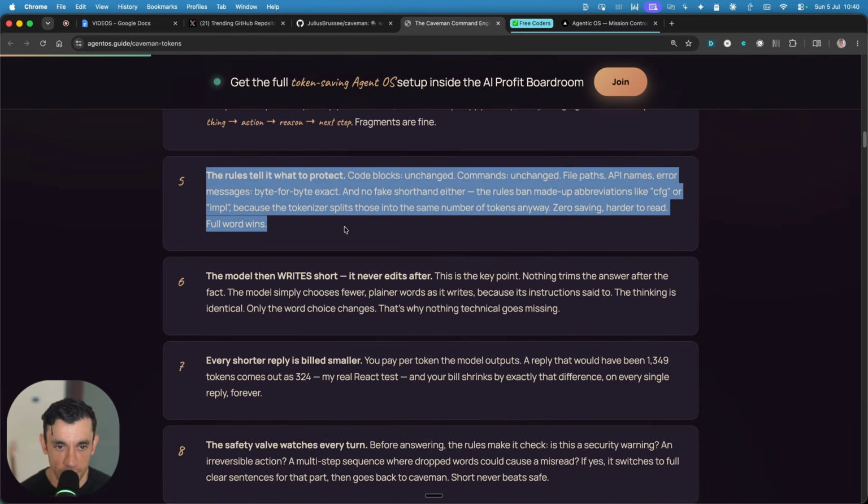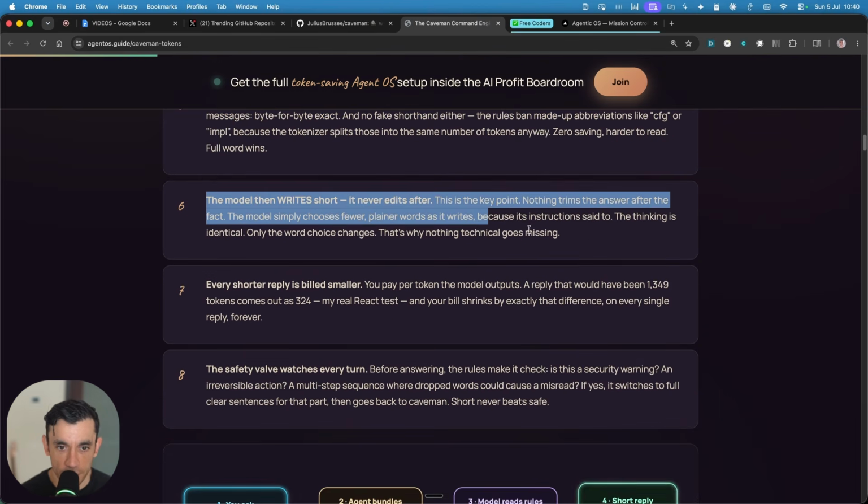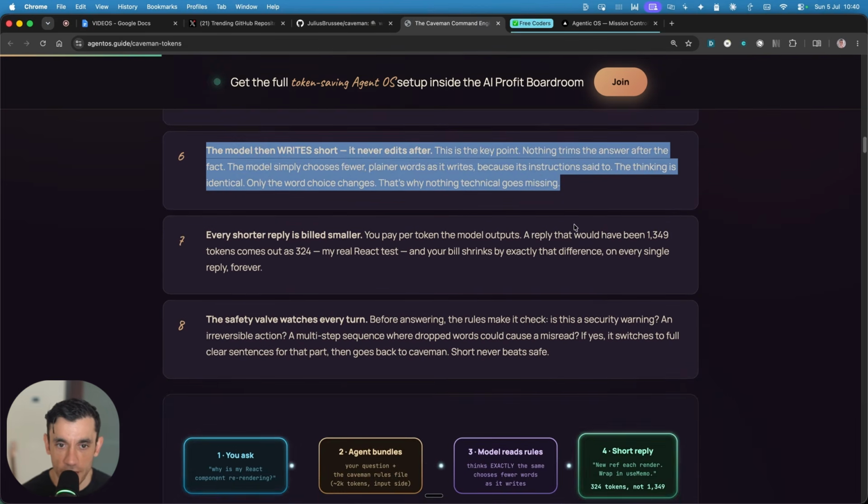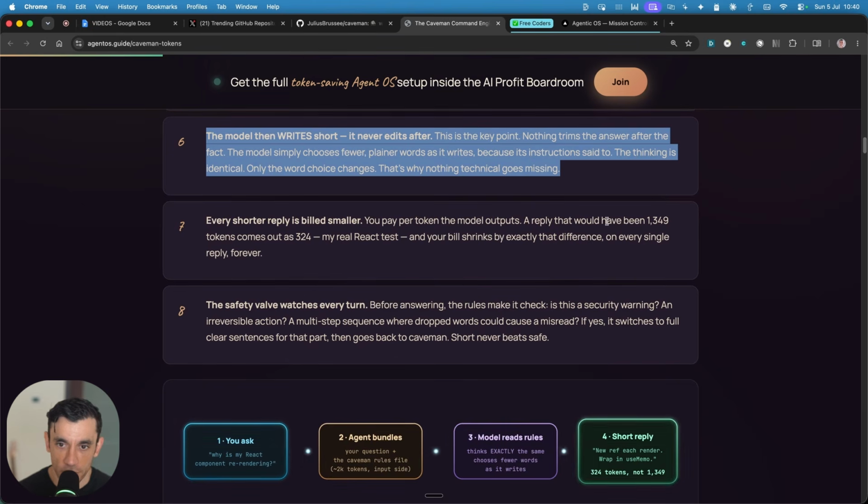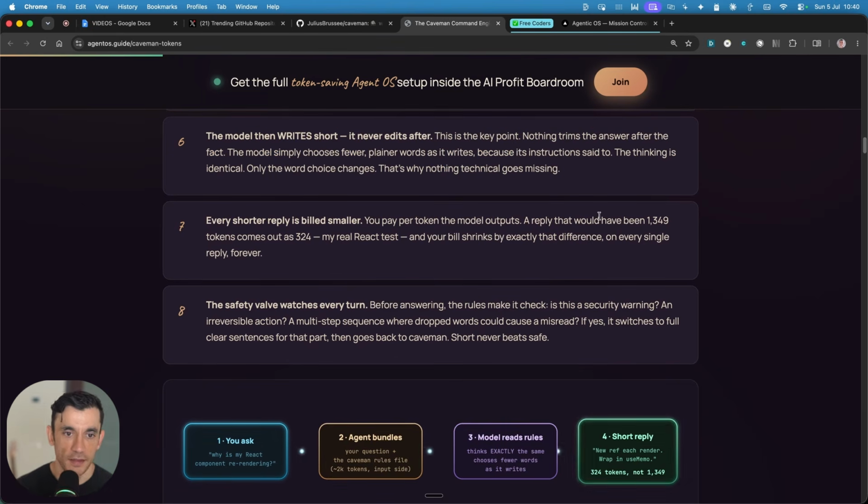Also, the rules tell it what to protect, like we were talking about before. And the model writes, sure, and it never edits the answer afterwards. So it's not going to trim the answer, it just responds in a short way straight off the bat.